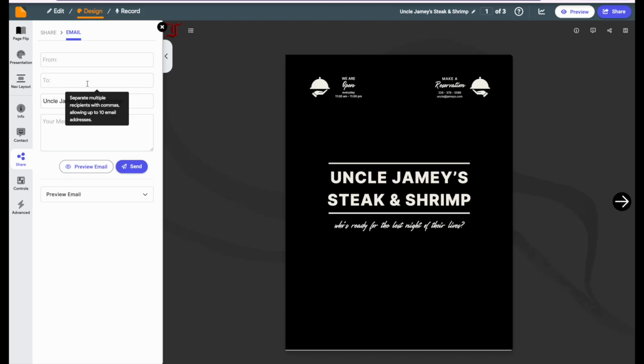And then this is where recipients' email addresses will appear, so they can enter who they're trying to send this email to. And you can send it up to 10 different people. Just separate the emails with commas. And then it automatically defaults the subject to the name of the simple booklet, but you can customize that as well if you want to, or at least your readers can.